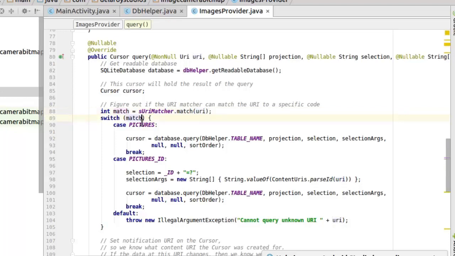So for the pictures, you run a database query that takes the table name, the projection, which is the columns, the selection, where are you pointing at, and the selection arguments. It also takes the sort order. These are the parameters needed to run and return the result of the query, which you will be passing to the cursor. The same thing goes with the pictures with ID.